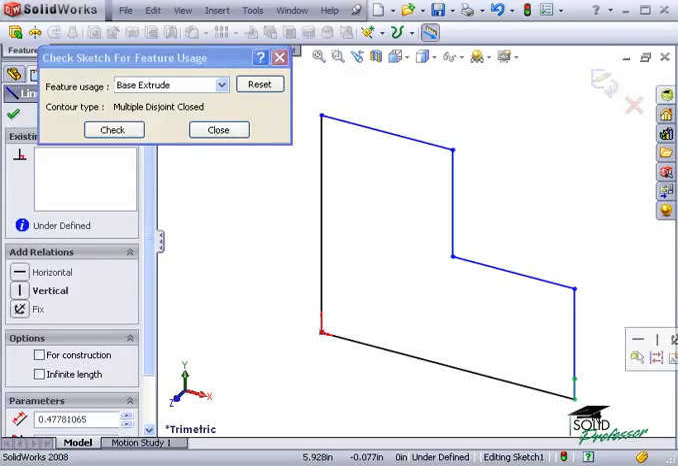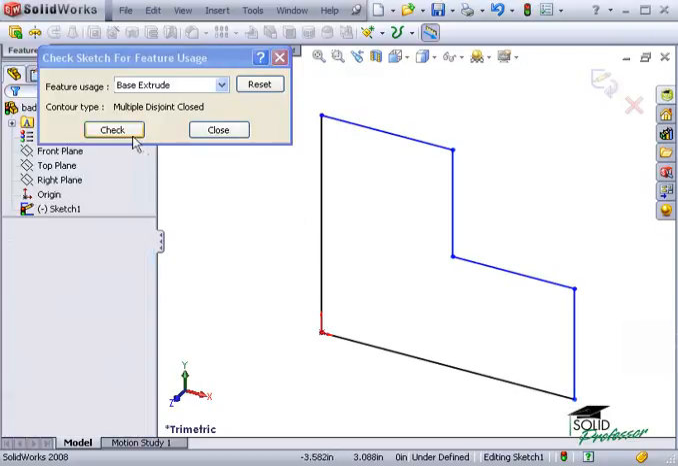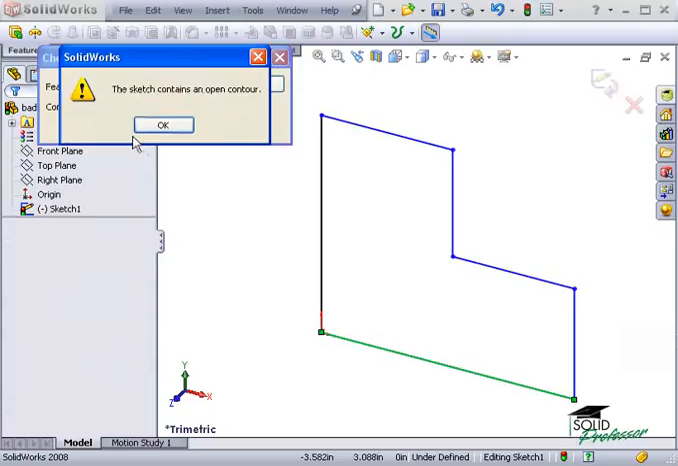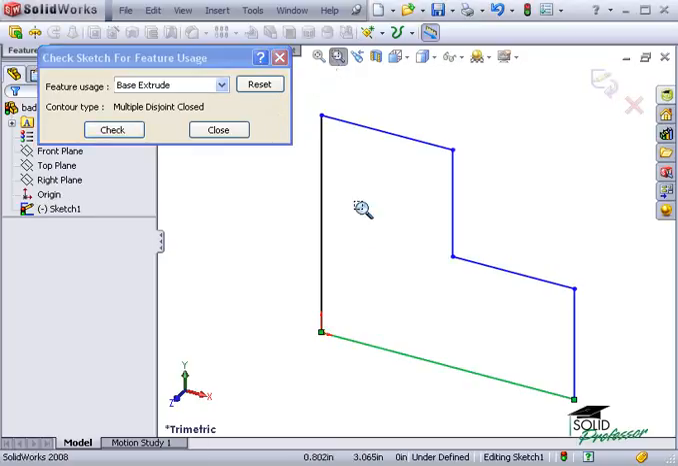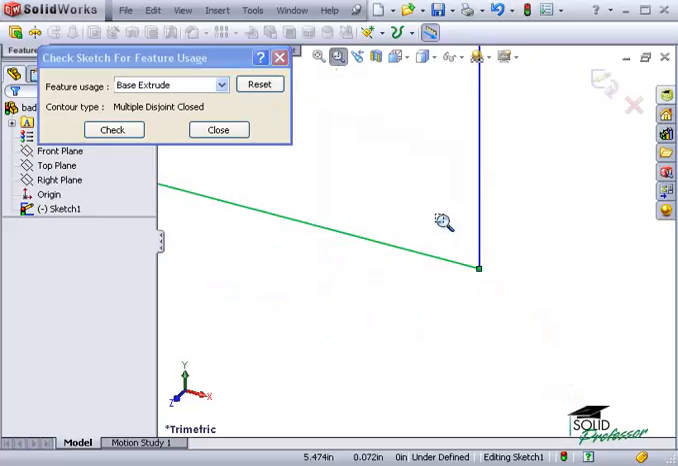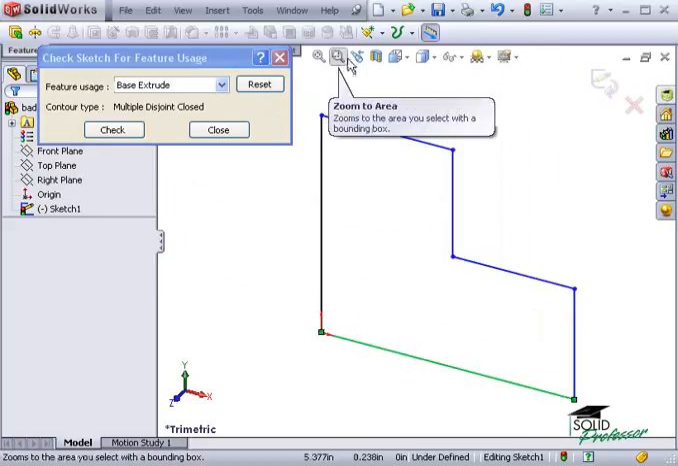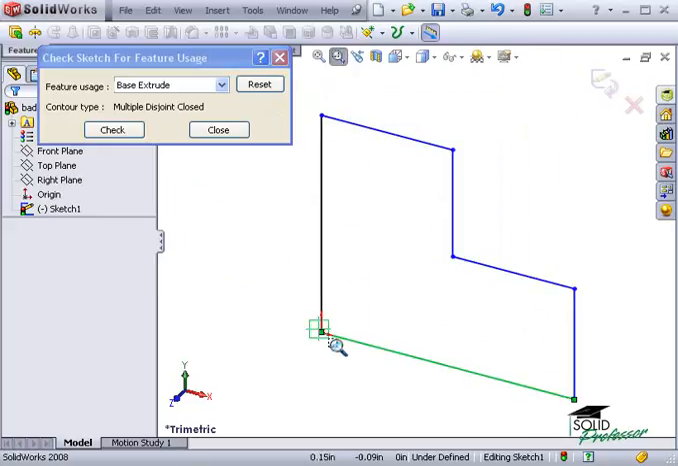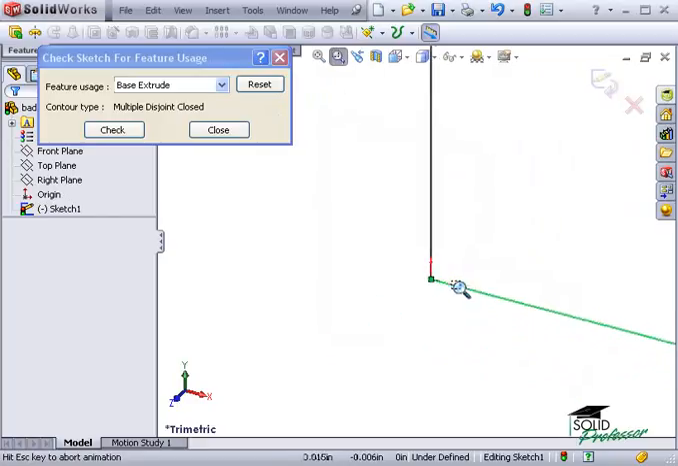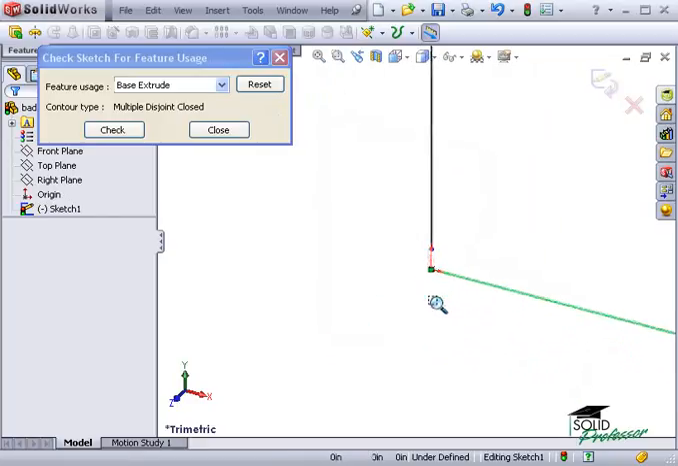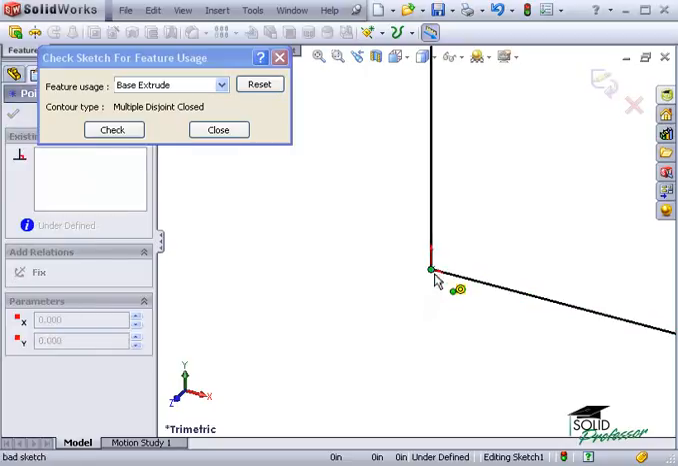I'll delete the segment and click Check again. This error indicates an open contour is present. Gaps in contours can be tough to spot, especially if you're working with imported geometry, for example from a DXF or DWG file. Zoom into both ends of the highlighted entity and look closely for gaps. I'll drag the disconnected point and close the contour.